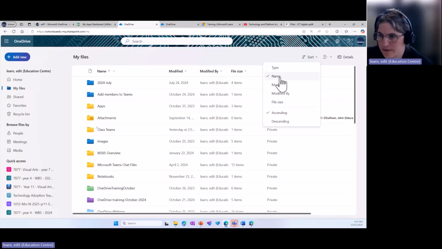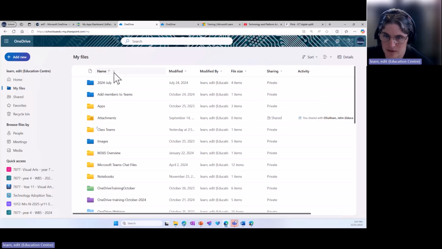You've also got your typical sorts that you can do down here as well, or you can sort by clicking on the arrows up the top here as well. So I've got my files. What can I actually do? So up here in the top left, I've got this Add New.